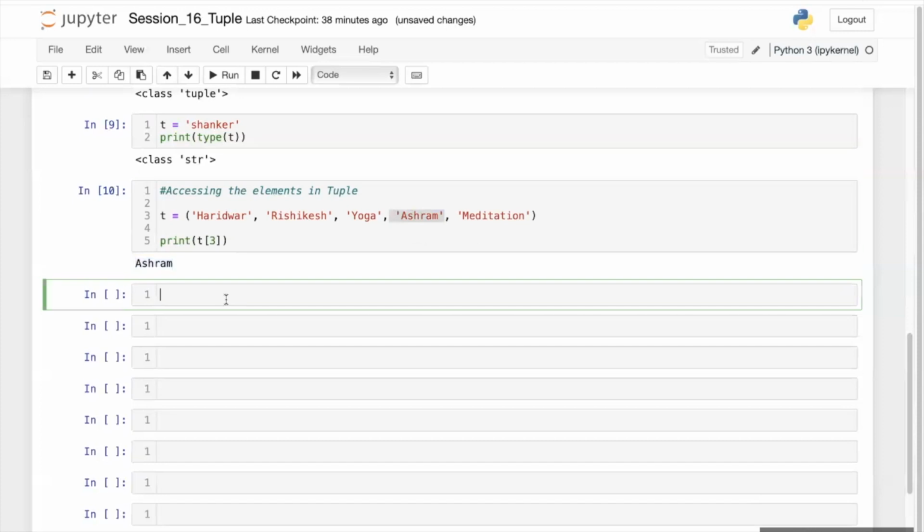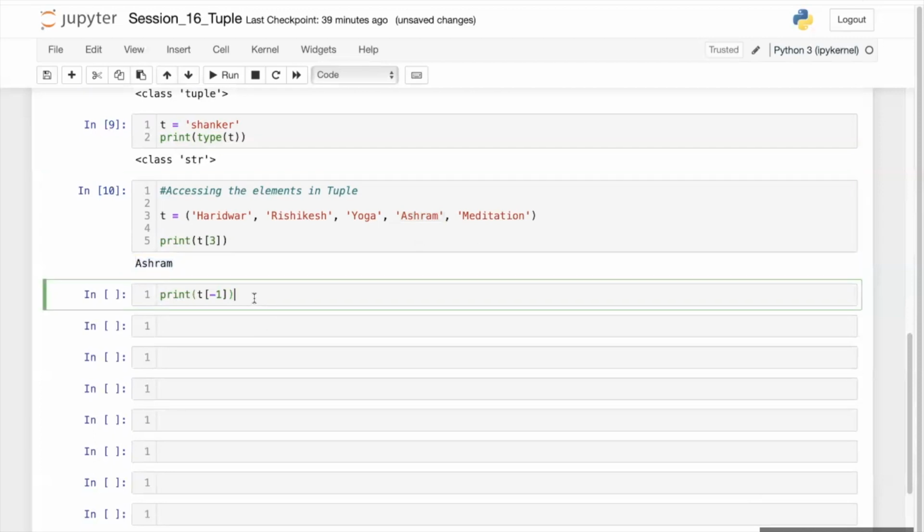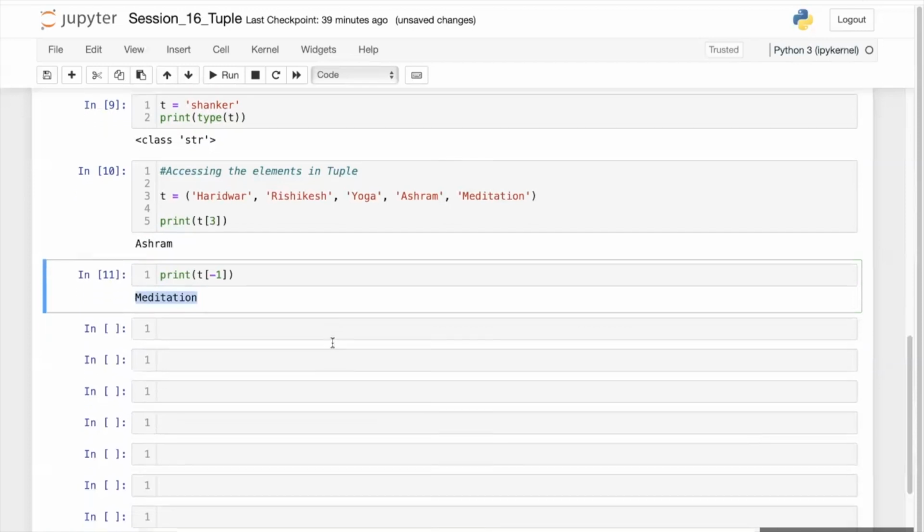If, let's say, I print t of -1, what value shall I get here? Ashram. Oh, sorry, meditation. Great. This is meditation. So this thing is clear to you.